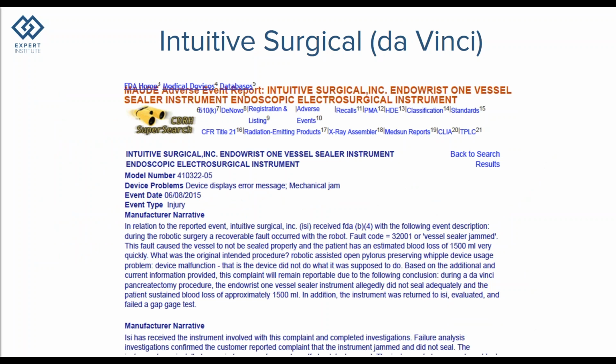Okay, so this is a screen snapshot of one adverse event report. The way that I got to it was I knew the product code. The previous slide shows the product code for a surgical robot, which is NAY. And there's a lot of information that'll come up. It'll tell you, yes, it's class 2.